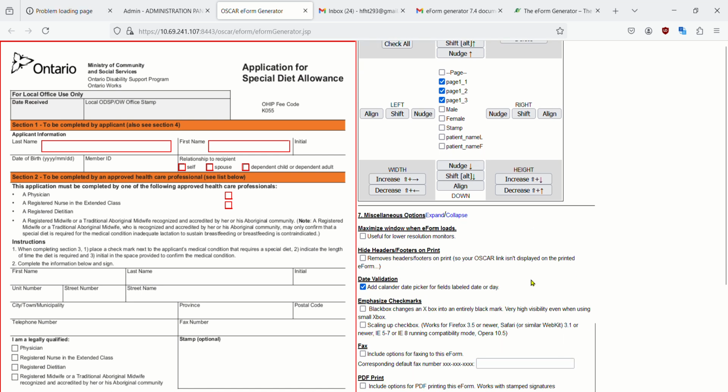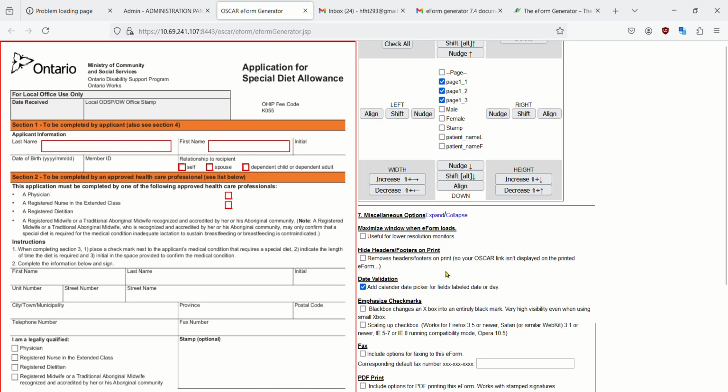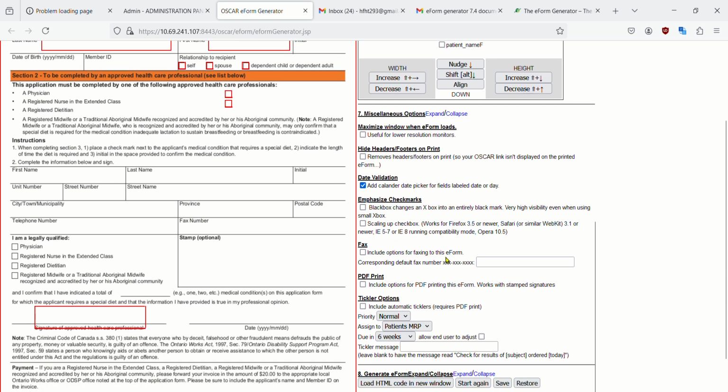After all that is said and done, we have a number of miscellaneous options. Most of the time we'll use a date validator if we're using a signature. So let's put it in. Then we can talk about faxes. So we could include a fax automatically at 555 123 1234. And then at that point, that means the fax option will be automatically set to that fax number. If you do that, PDF print, if you want a PDF availability.